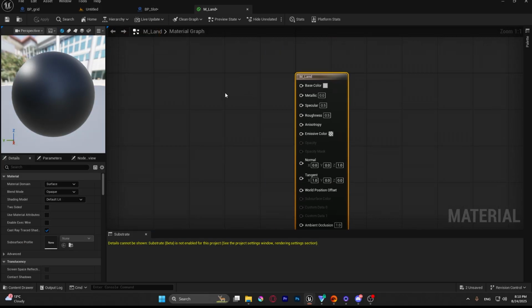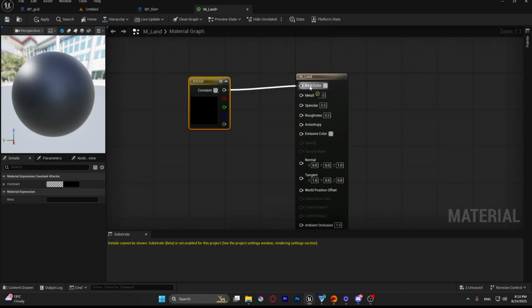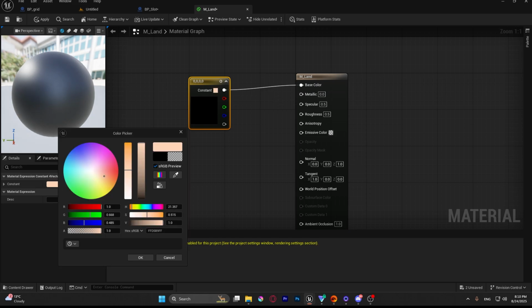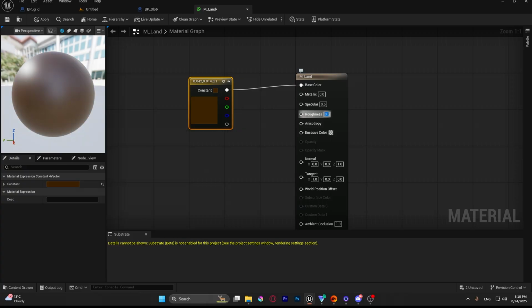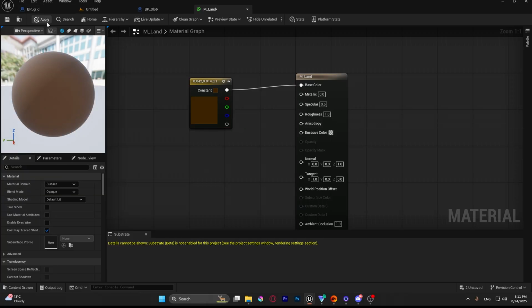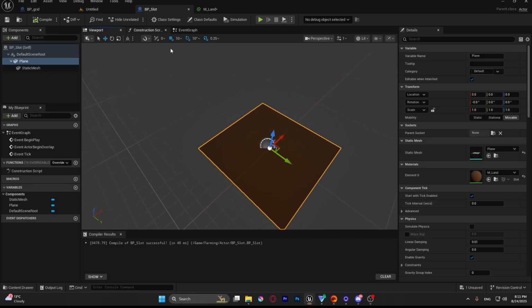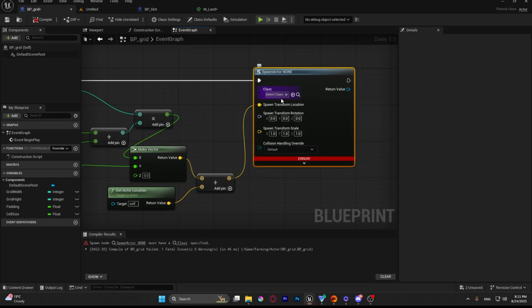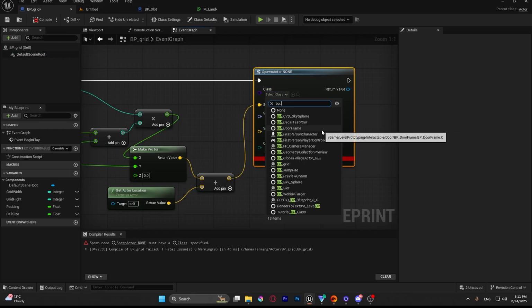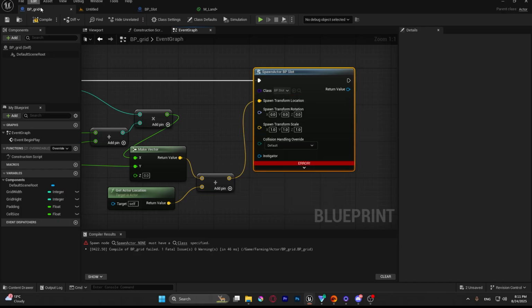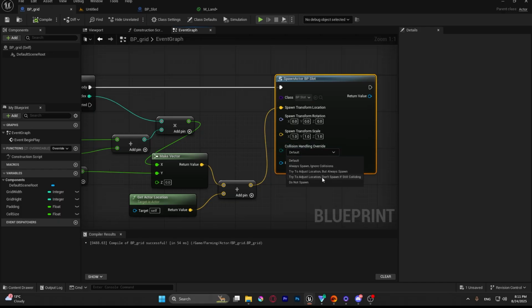And in the material, press 4 and click. Go into the base color and set the color to brown. So it's like a little bit reddish, dark brown. Roughness 1. Yeah, that's about it. Land, like that. For now, we're just gonna spawn this in. So let's go back to the grid and get the BP slot. Always try to adjust location, but always spawn.